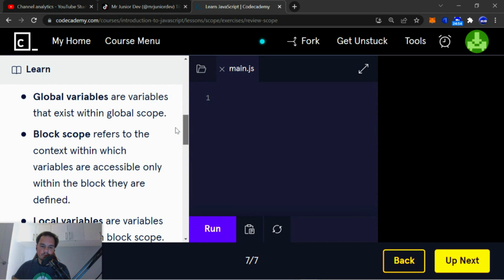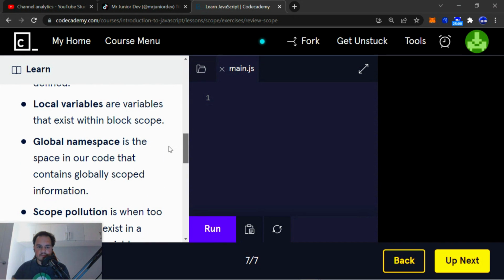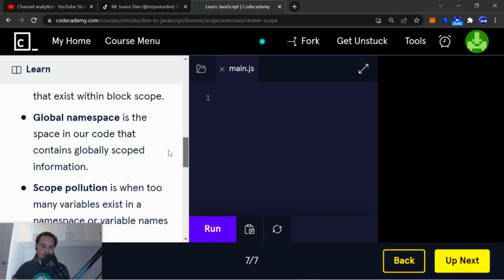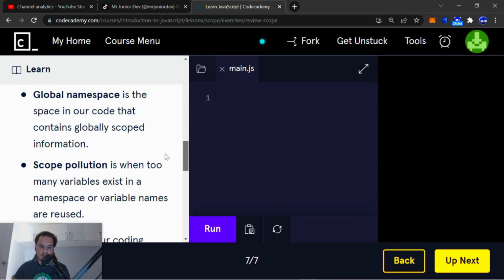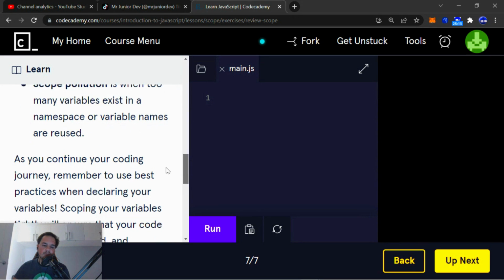Block scope refers to context within which variables are accessible only within the block they are defined. Local variables are variables that exist within block scope. Global namespace is the space in our code that contains globally scoped information. Scope pollution is when too many variables exist in a namespace or variable names are reused.